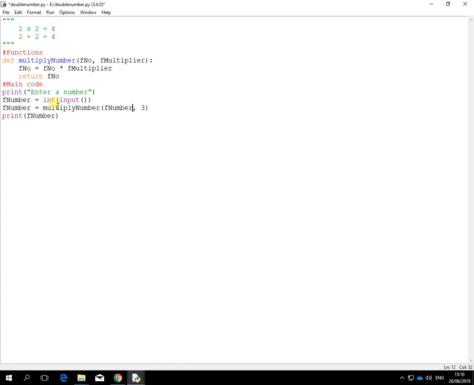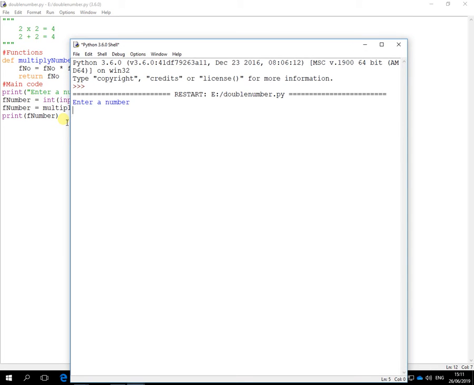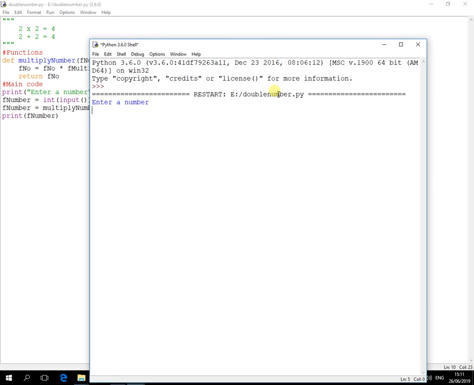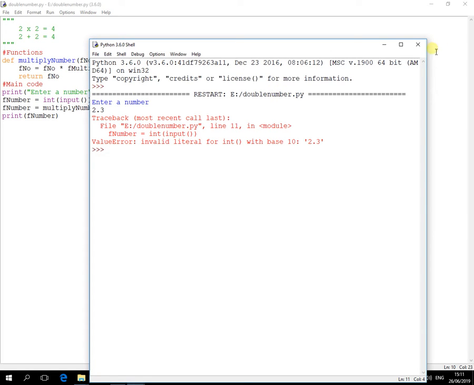So you type in something, it goes to f number. So you type in a 2, it's at 2. Sends 2 in, multiplies by 3, gets answer 6, and replaces the original f number with 6. So 2 becomes 6. Run it again. 34 becomes that, which is fine. Then run it again. Type in a float value, crash.